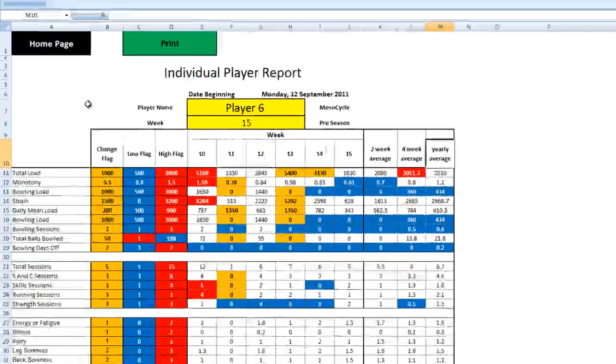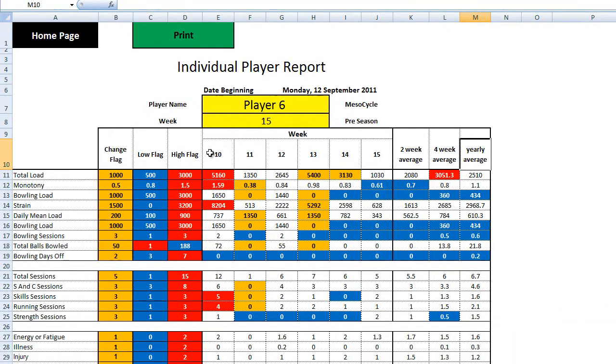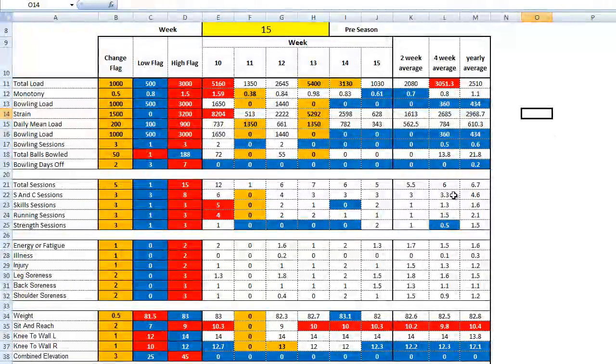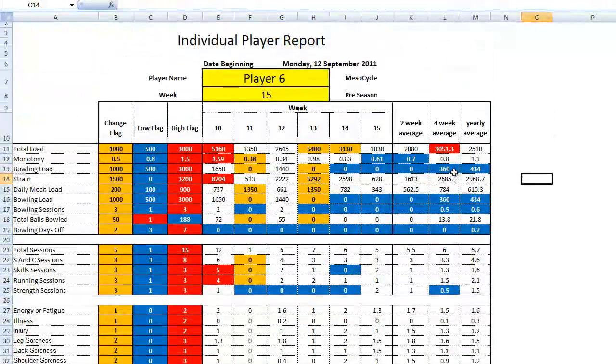It's actually quite similar to the player page if you notice carefully enough. It has your flags through here, it has your variables down the left, it has the week number at the top, and then it has some averages just here. The beauty of the individual player report is it's very good for reporting, so it's very good for printing off and handing to supervisors and bosses and whatnot like that. I mean, in particular, bosses that like their numbers, I suppose.